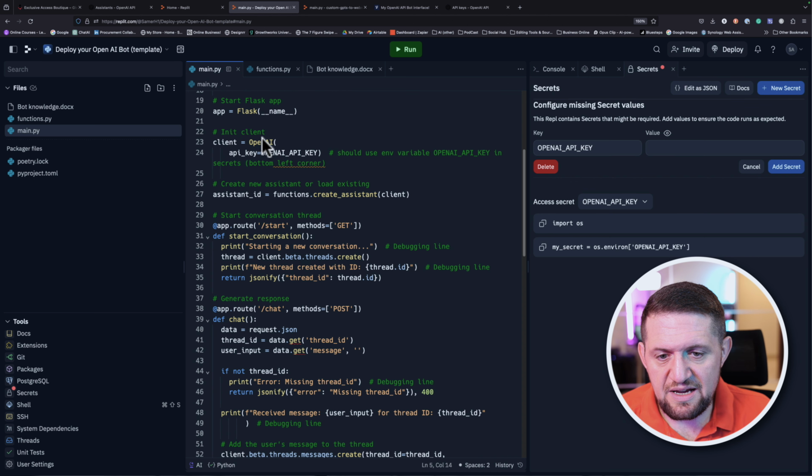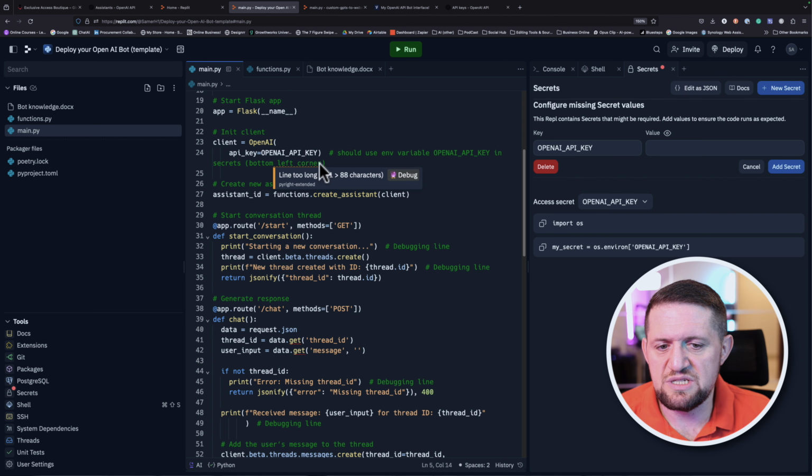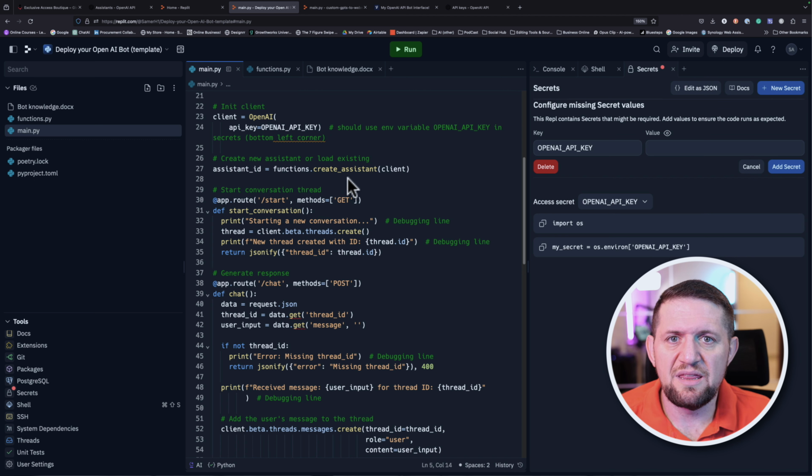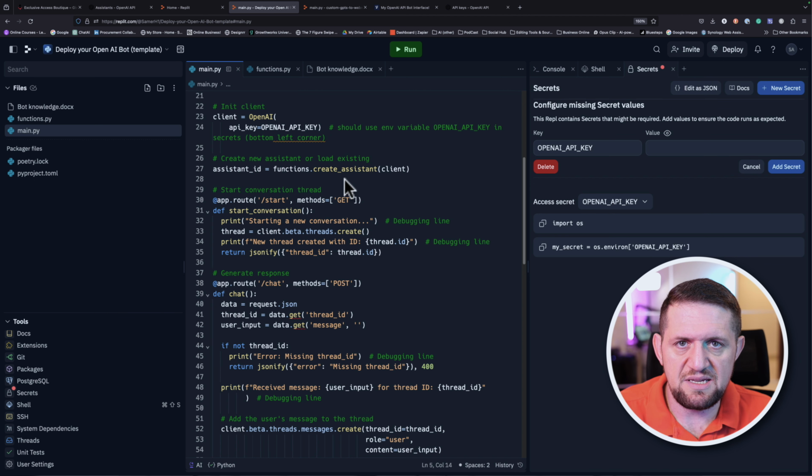Then you have the client, which is defining the client with the OpenAI key. Then you have the assistant ID. This is a function to create an assistant, and I will show you later the one that I use and ran. Once you run the code, it will build an assistant for you, and that assistant will get an ID. That ID becomes a reference in this code to always interact with that same assistant. So it will not keep creating assistants over and over again. It will create a new assistant for you one time, and every time you run this code, even if you stop it and run it again, it will always refer to that assistant.